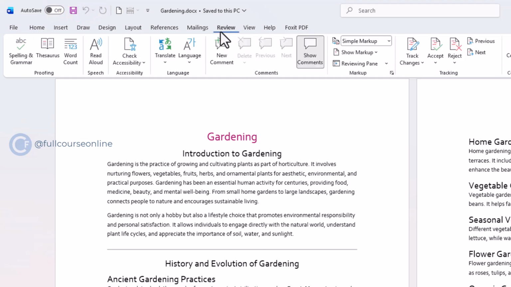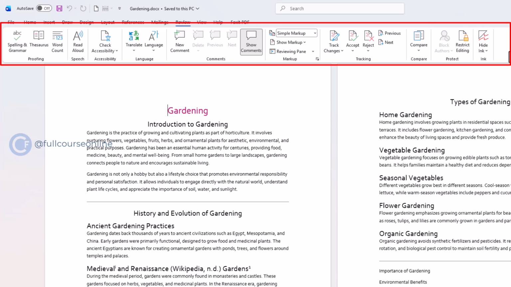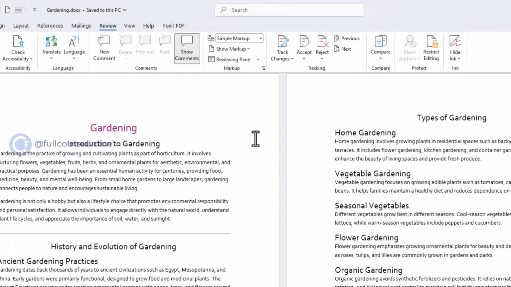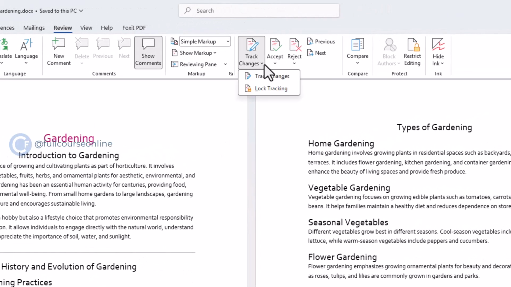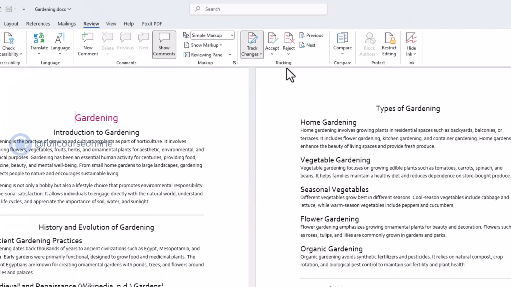Now, go to the Review tab on the ribbon at the top of the screen. This tab contains all the tools related to reviewing, commenting, and collaboration. In the Review tab, click on Track Changes. Once this option is turned on, Word starts tracking every edit you make.